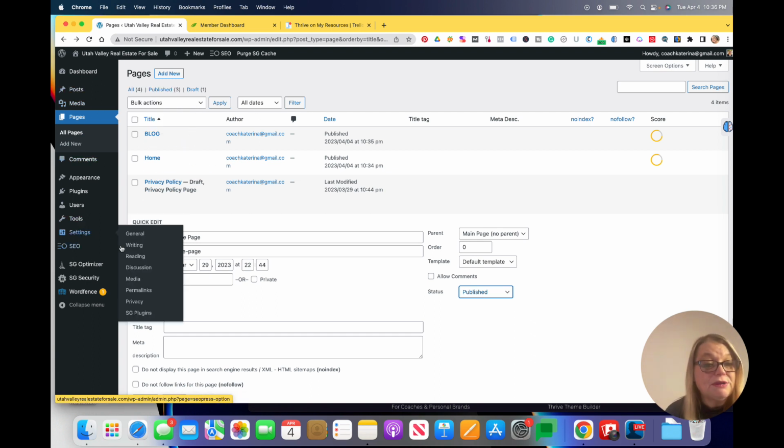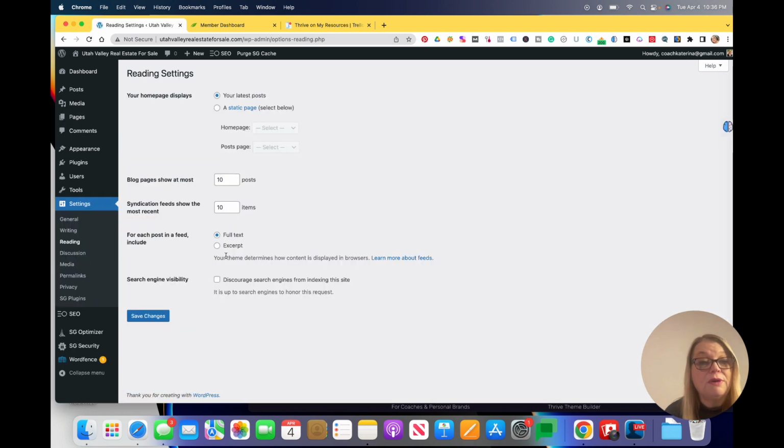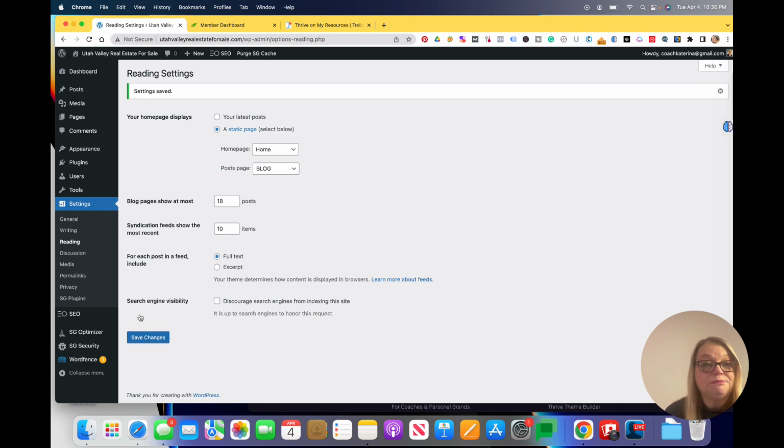So we're going to come back down here to settings, and I think it was reading we were on, right? Yeah. So now we're going to click a static page. It's going to be our home page, and then our post page is going to be our blog page, okay? And then we can tell how many posts show at the most. So if we want more than that, we can do like 17, 18, whatever we want. And do you want the 10 most recent items, full text, or just a little snippet? You can choose which one of those you want and then save changes. So now those are changed.